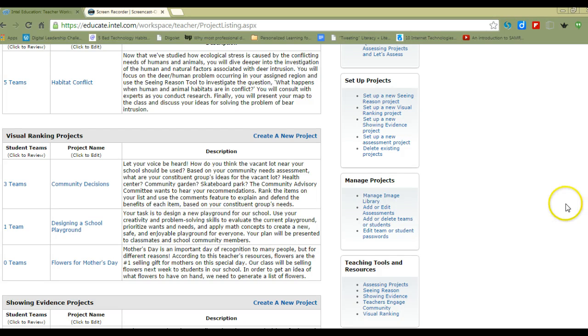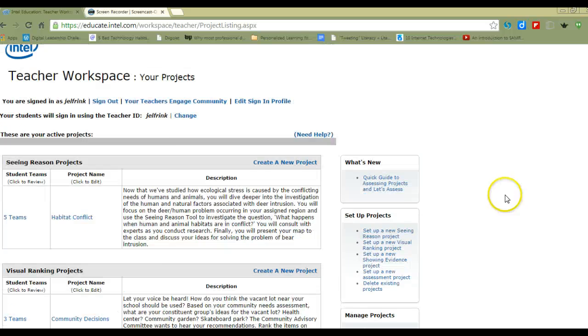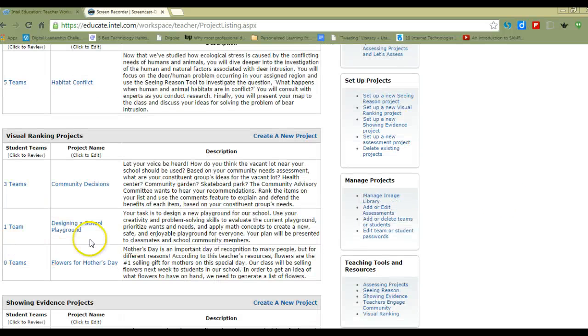Now, one thing I want to point out to you is this Manage Image Library. That's going to come into play here in a little bit within this video tutorial, so pay attention. So I already have a couple of things in my visual ranking tool projects. Remember, you can create a new one or you can go and pull one in yourself. So let's take a look at this one here that I have. This is actually one that I pulled in from the website itself.